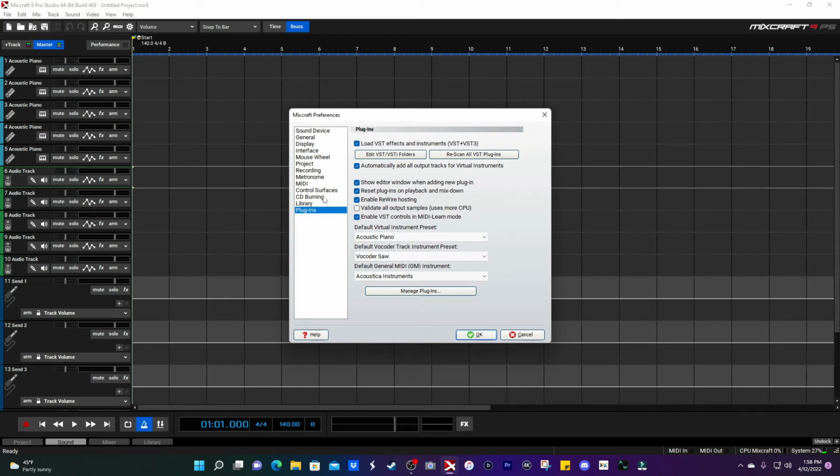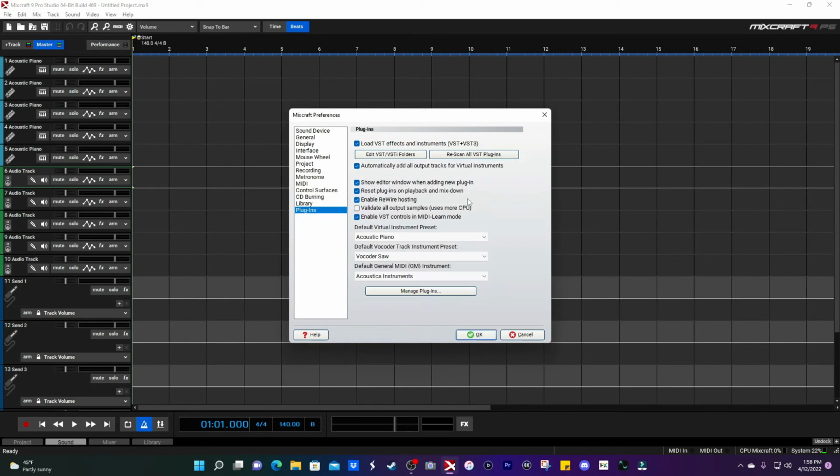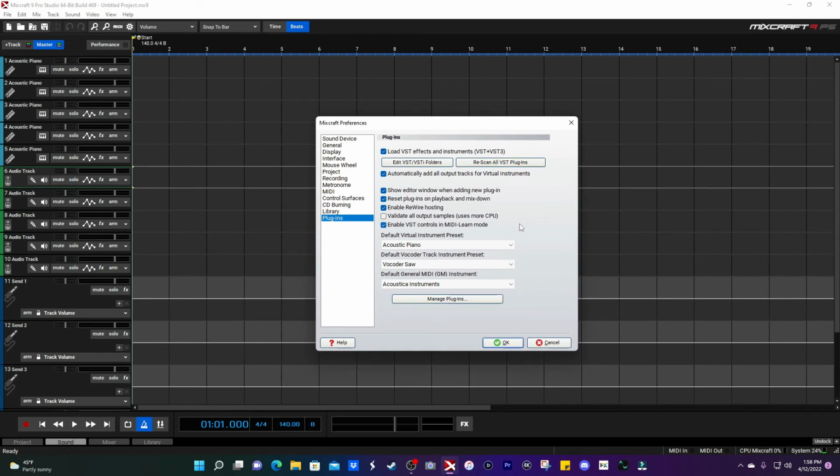Another thing you can do is if you've already added Waves into here and you notice they're not working properly, you can rescan all VST plugins, or you can completely remove the folder and re-add it again and it should work normally. I've had these issues many, many times and have had to re-add Waves plugins into Mixcraft way too many times, but that's all right because it really is an easy fix.